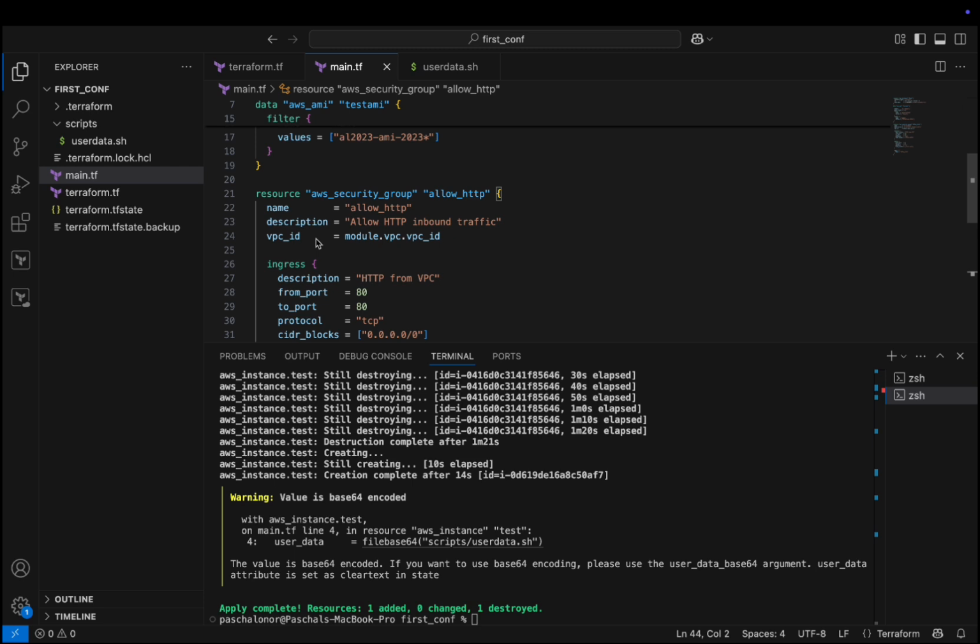The VPC ID is module.vpc_id. I can't remember bringing in any module here, so I'm just going to remove it and change it to data, and then just reference the default VPC. And I will call this the test VPC.